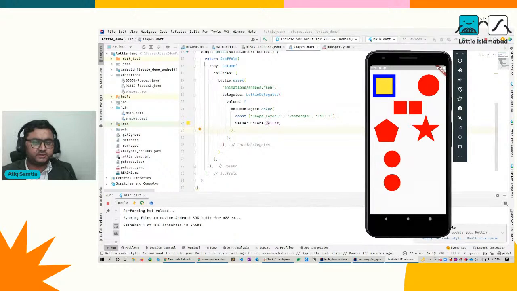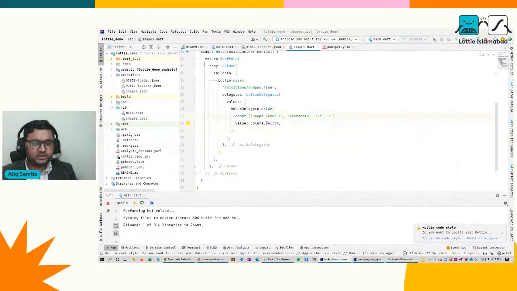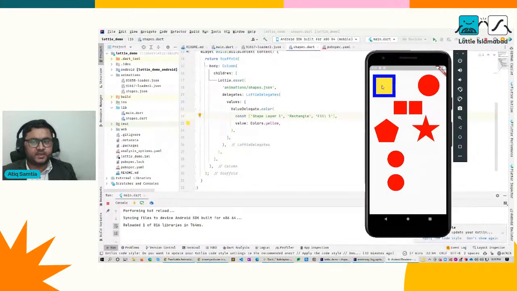Now if we have yellow, color change to yellow. This is the shape layer 1. The shape is rectangle and the property is fill 1. So you can change each and everything using your own code and using your own data. You get a control over your animations.